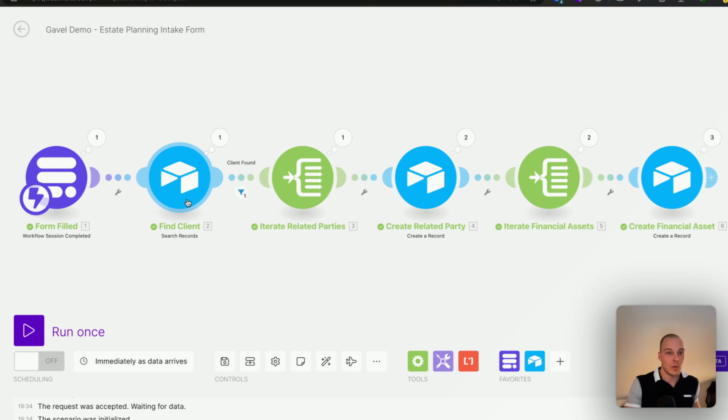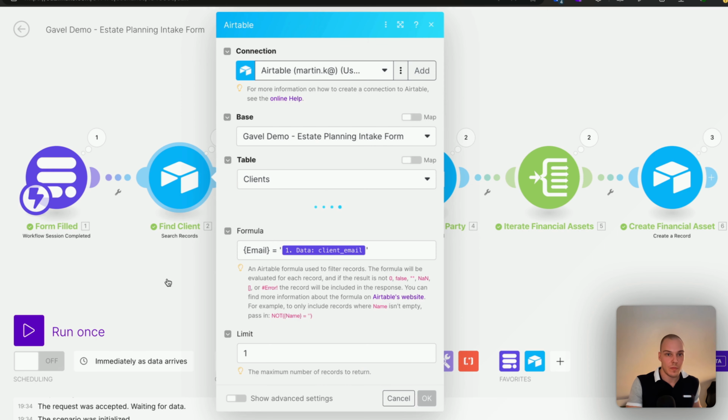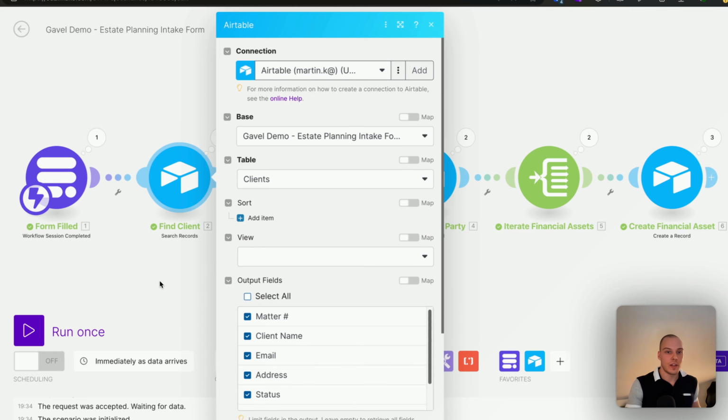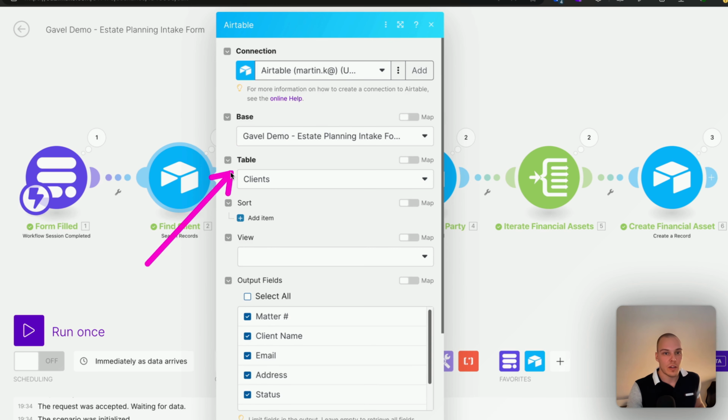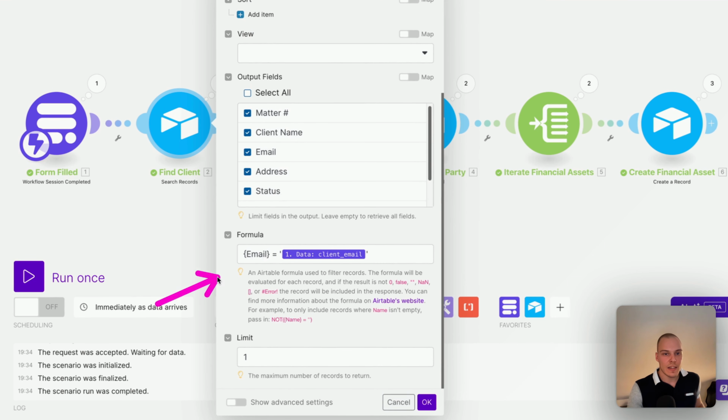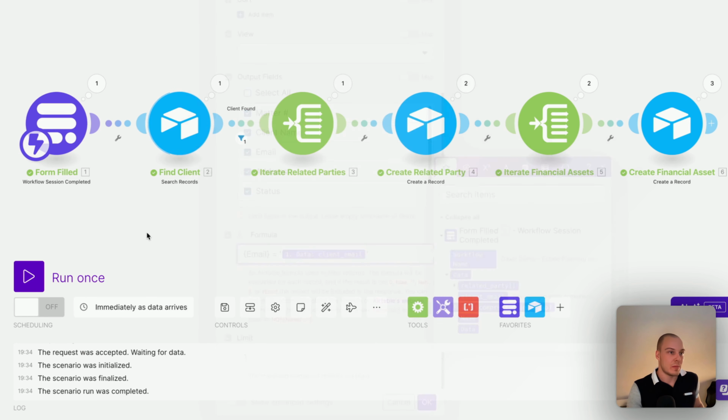The next step that we do is we actually try to find that client inside of our Airtable database. There's already a pre-built action over here. You don't really need to know how to code for building this workflow. Again, it's all no code. We are choosing the base where we want to be looking it up. We're choosing the table of clients. And then the most important thing is that we're just using a formula, i.e. saying, if the email is equal to whatever we get from the data in terms of the client email field, right?